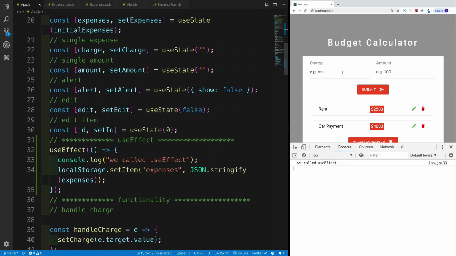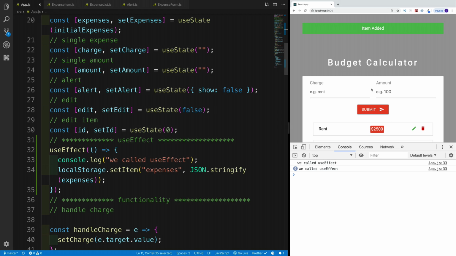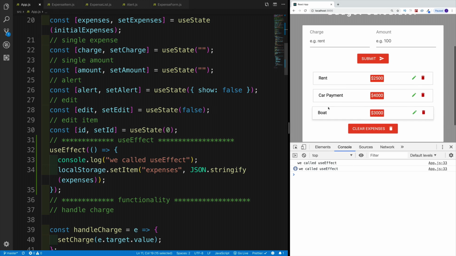But if I start adding more items, I had rent, I had car payment, let's say boat payment, so I have called useEffect 4 times already. Then if I add that the boat payment is 3,000, again, I called useEffect even more times. Once I submit it, I call useEffect. Then once I click on edit, I'm calling useEffect. And as you can see, there's really no need for us to call this useEffect so many times.